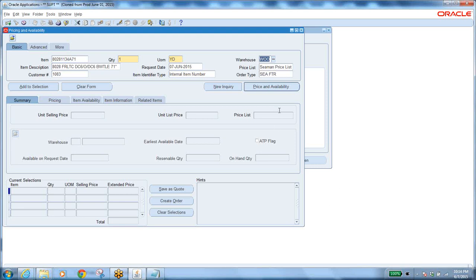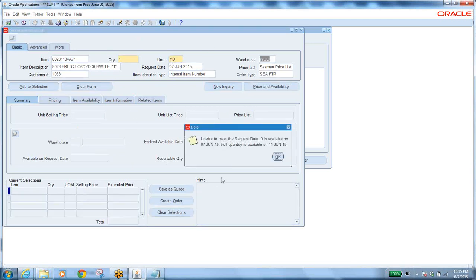Now click Price and Availability to get the price of this item and its availability across this warehouse. Click. When you click Price and Availability, you will get the result in the center form. Observe here. This is the header.